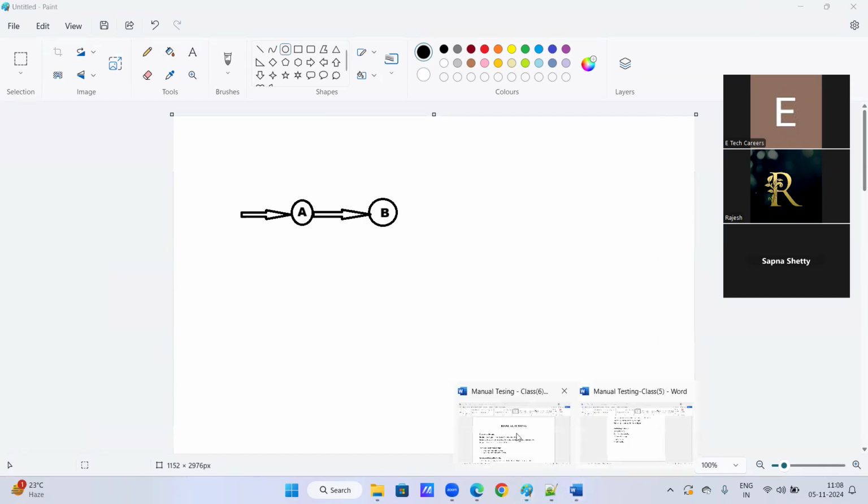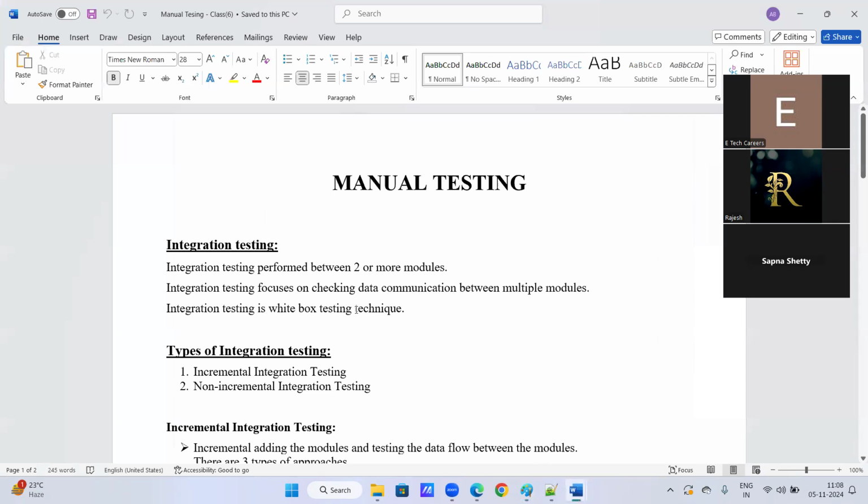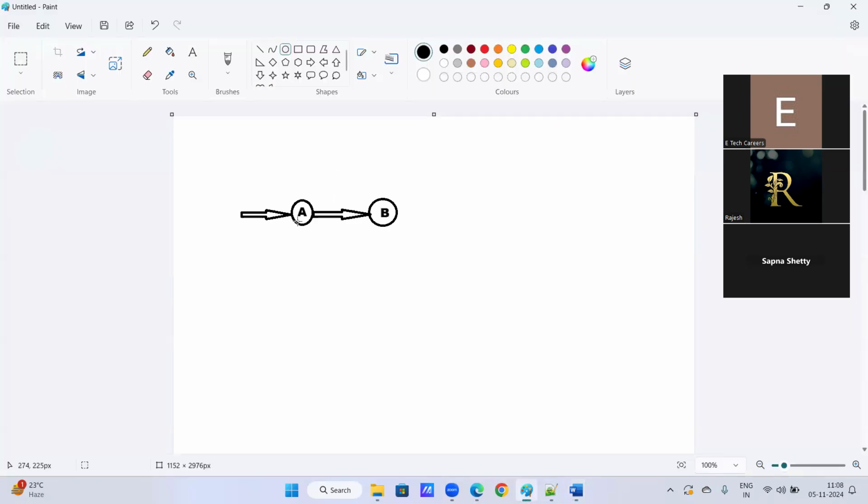And what is the third point? Integration testing is a white box testing technique. Normally, integration testing is conducted in two different ways. From the developer's point of view, they will test the code. They will write the code for module A, then write another code for module B, integrate those two programs, and test the code, checking how the integration will happen. In that context, we can say the developer will perform integration testing at the code level.